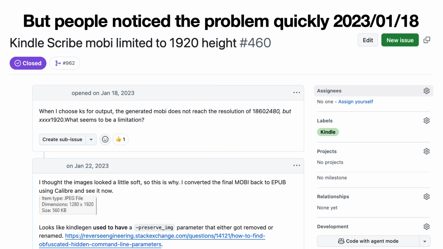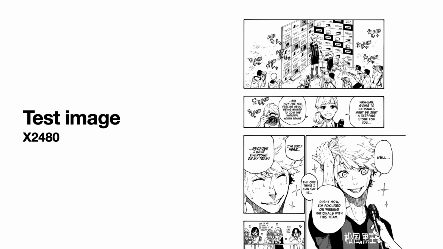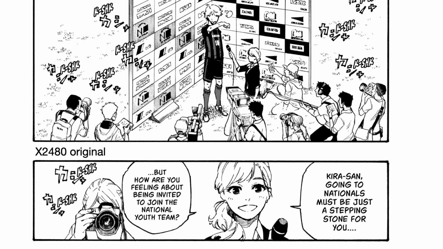This is pretty unexpected. So let me just quickly demonstrate the difference between 2480 and 1920. So let's start off with this test image that's 2480. I'll zoom in. This is what the original looks like. Pretty sharp and clean. And this is what it looks like after it's been downscaled to 1920 by Kindlegen. Can you see the difference? This is really sharp, and this is a little blurrier.